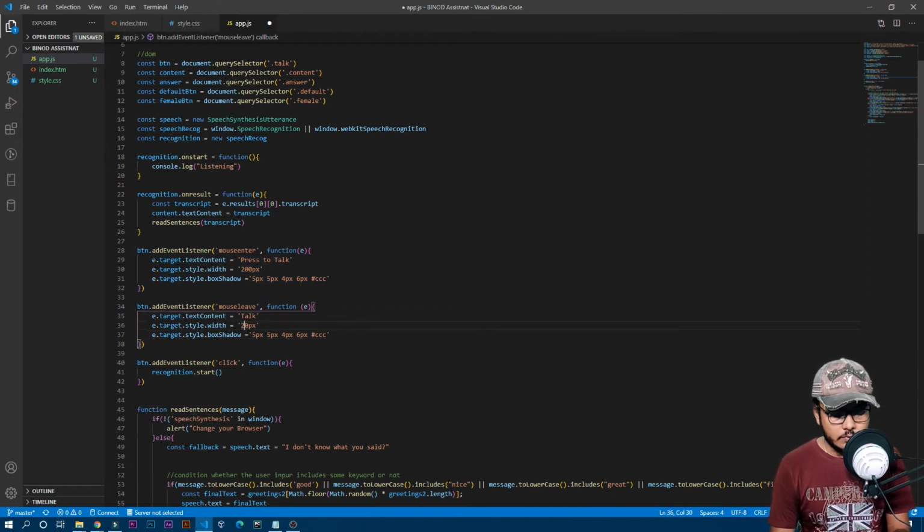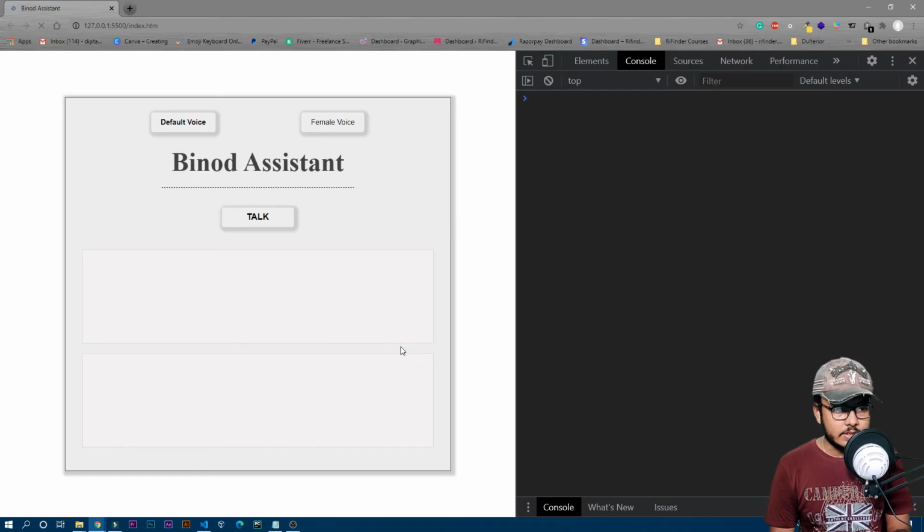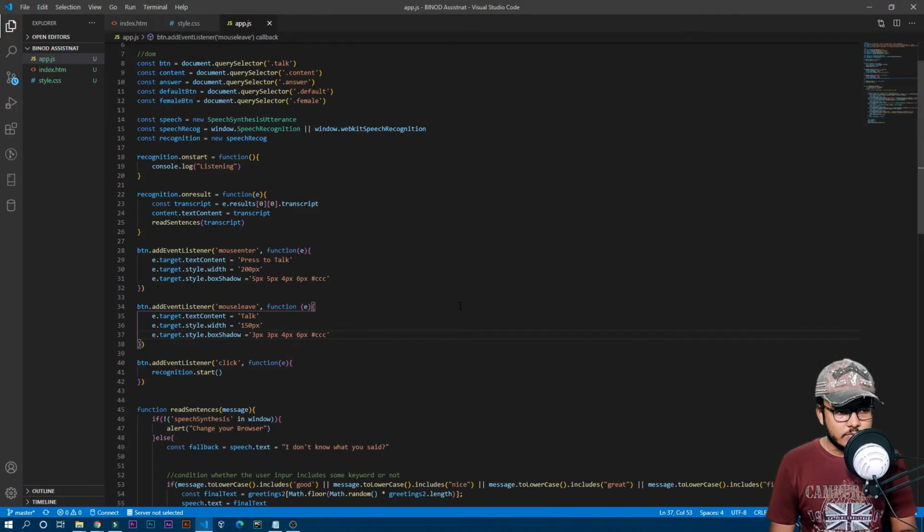The width will be 150 pixel, which is the default one, and the box shadow will be 3 pixel and 3 pixel. Okay, now save it and check. Yeah, you can see it is talk. When I go over here, it's press to talk. If I remove, it's again talk. Okay, so it's working, right?